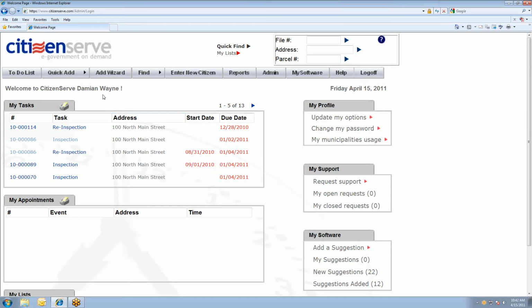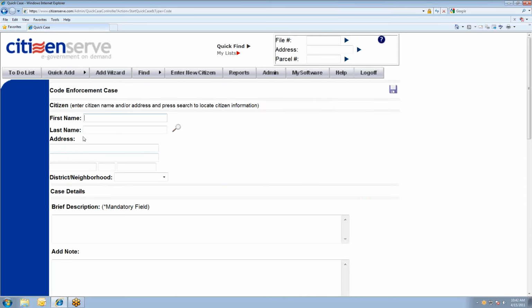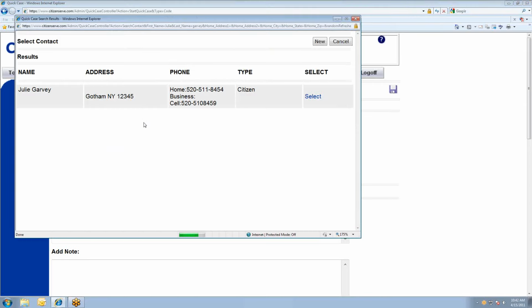So let's say we had a new code enforcement complaint come in. I could add it similar to the way I do a permit. I go to Quick Add, Code Compliance. And the first thing I'll do is enter the name of the person who's making the complaint. If they're anonymous or they don't give it, you can skip this part and leave it blank. But I'll put my name in, see if I'm already in there, if I'm a chronic complainer. And I am. So we'll hit select.